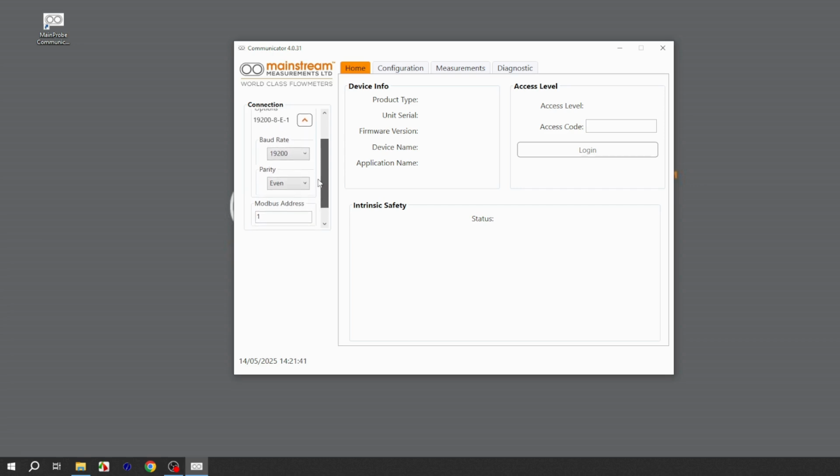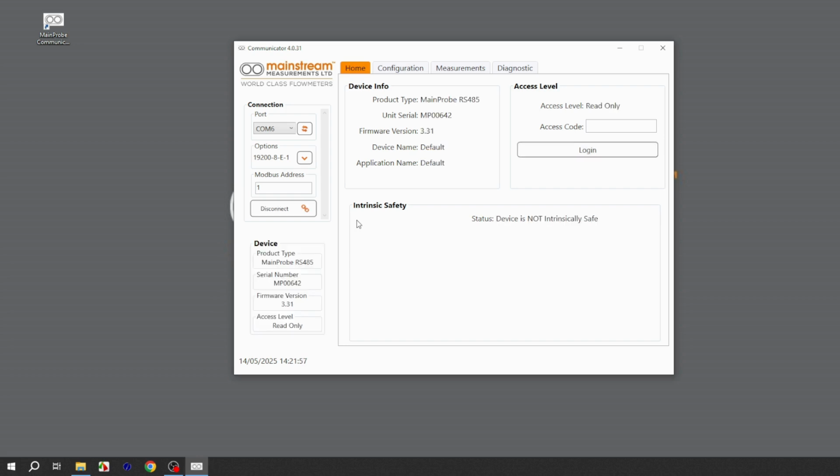The Modbus address is populated. Now press the connect button. Once it is connected, you will see the device details such as product type and serial number. This is reflected on the right-hand screen at the same time.